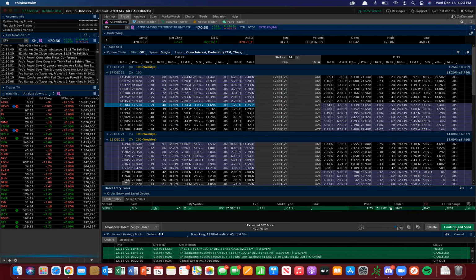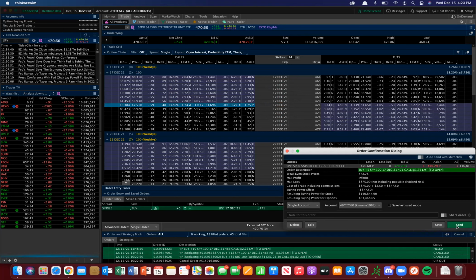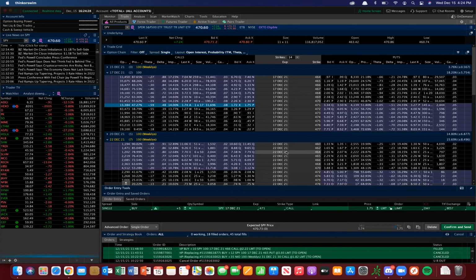And for the day, confirm and send, and then another pop-up is going to appear. It's going to give you all the data that you're looking at. Break even stock price, 472.75, max profit, infinite. You're buying a naked call. If this goes to infinity, obviously that's your max profit. Max loss, 875, because that's the cost of buying 5 contracts at this expiration at the 471 strike. That's pretty much all your data. After that, just click send if you like the order. This is the most basic way, and it's actually not very efficient.